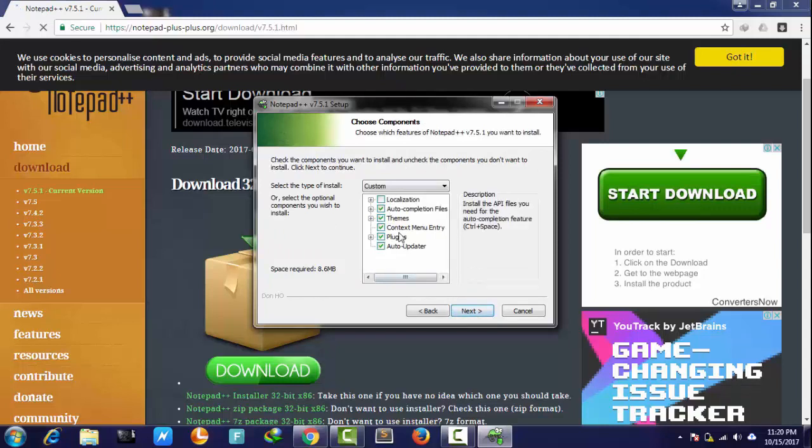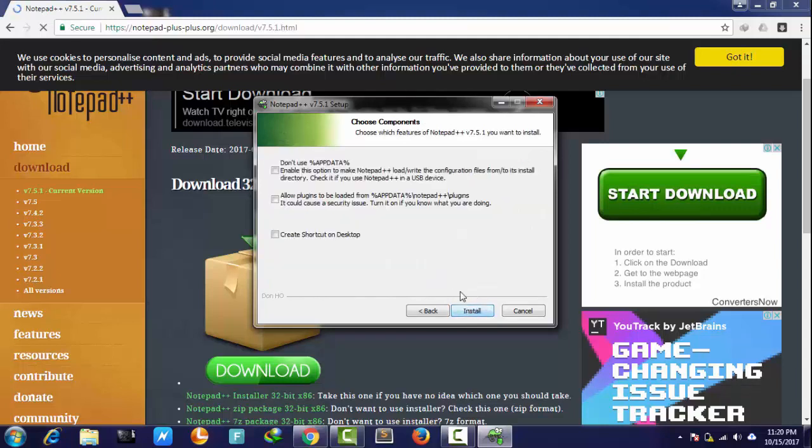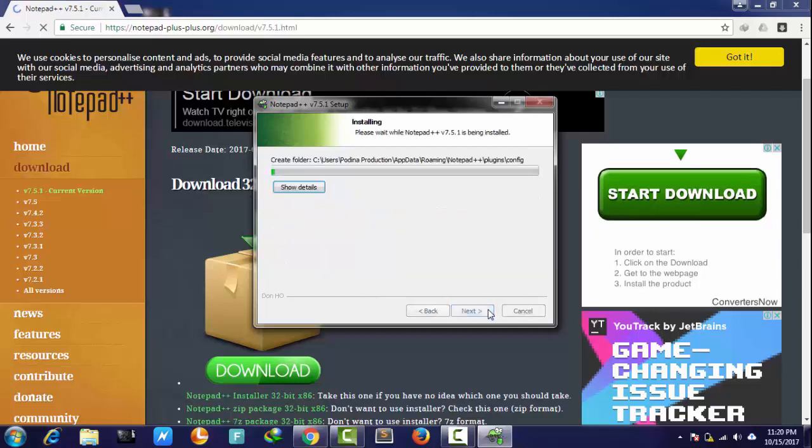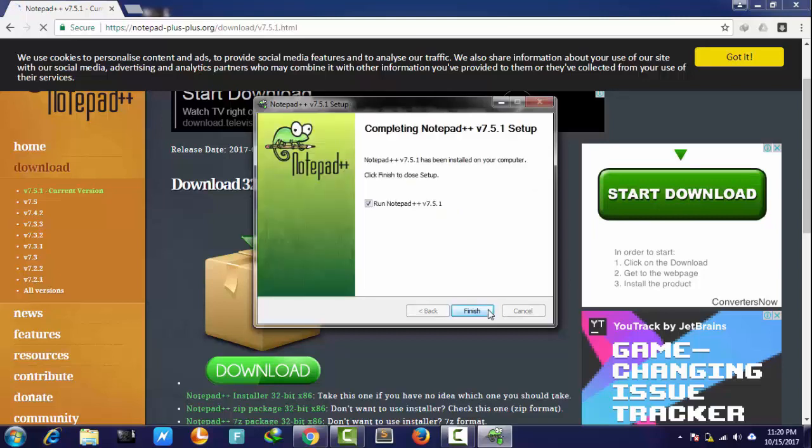Go ahead and click next. And I want a desktop shortcut, so I'll go ahead and I'll tick that. Make sure that you're not installing any malware or anything. That's the most important or most irritating part about installing new software, which fortunately Notepad++ doesn't have any malware, so we're lucky. Go ahead and click run Notepad. We'll go ahead and finish this.